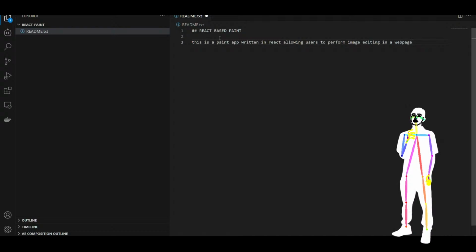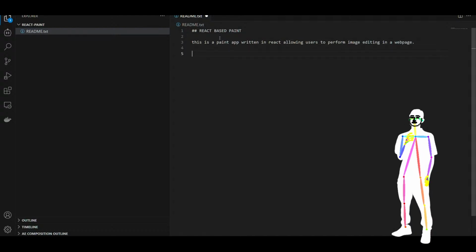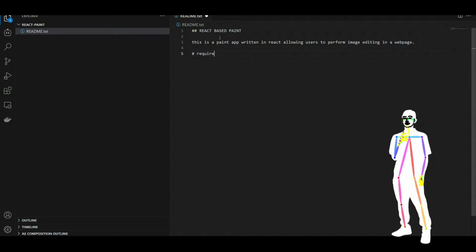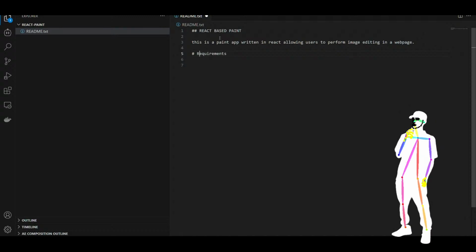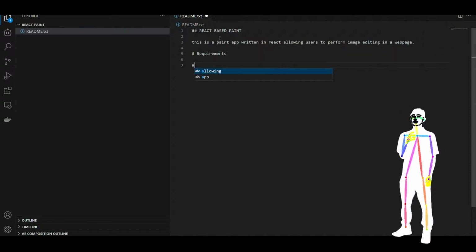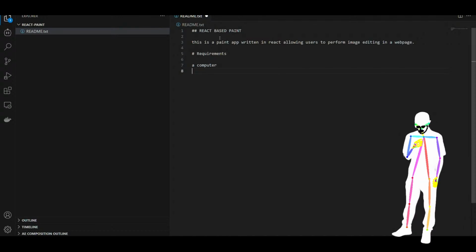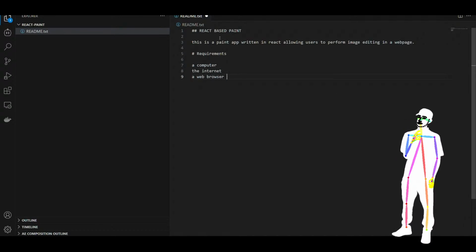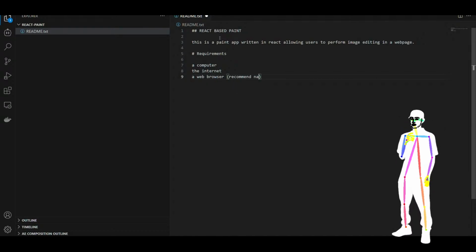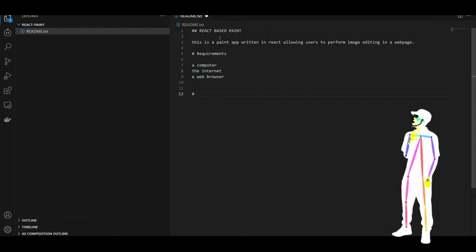I should misspell it as well, just to see if it'll fix all that too, because we're basically idiot proofing right now. So then I'll go requirements. This is terrible. Requirements: a computer, the internet, a web browser, recommend Netscape 4. A computer, the internet, a browser.